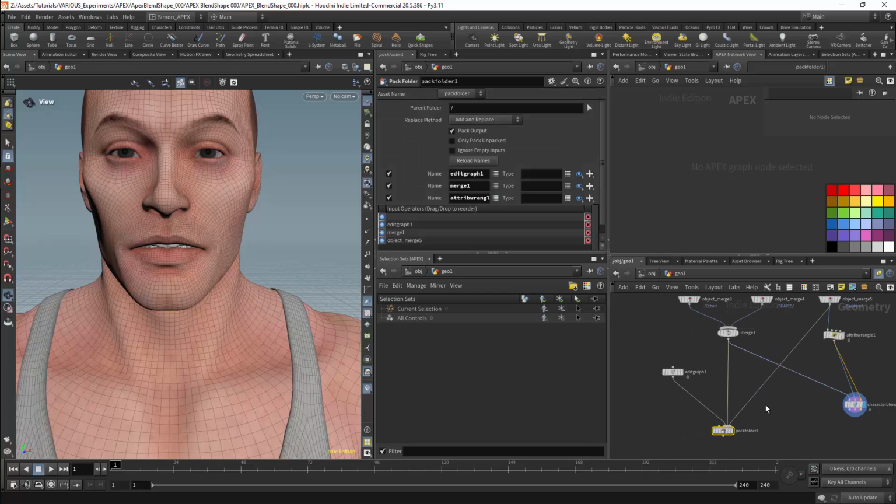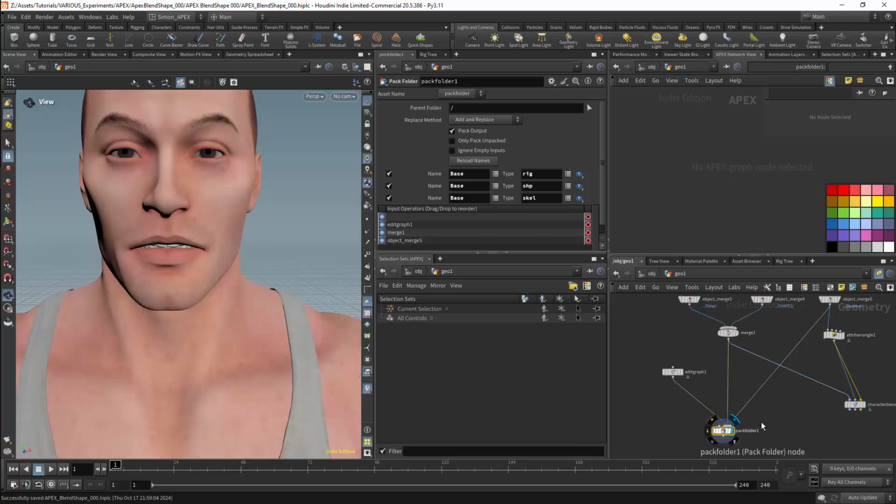I can rename these elements. First, we'll have the network. The default name for the network will be base, and I'll specify that here. The type will be .rig. The second item will be my mesh. The default name here will also be base. Since this is a mesh, the type will be shape. Finally, we will have the skeleton. I'll also name this base, and the type here will be skeleton. This will give us our character structure.